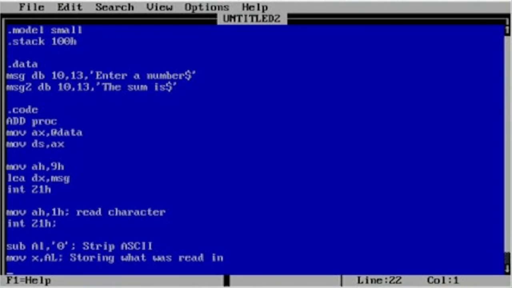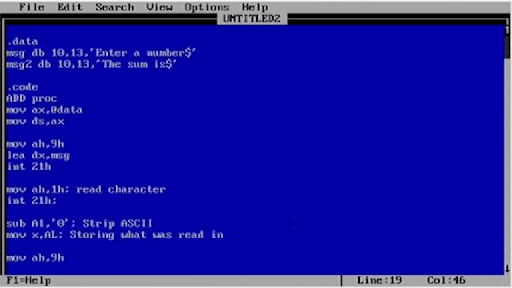Okay, A low. And then we have move A high 9H. And you remember that this is, sorry, print string. So this is print string. And then we have load effective address, and we're gonna load the message.